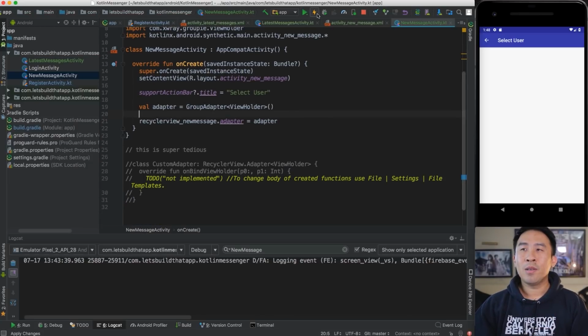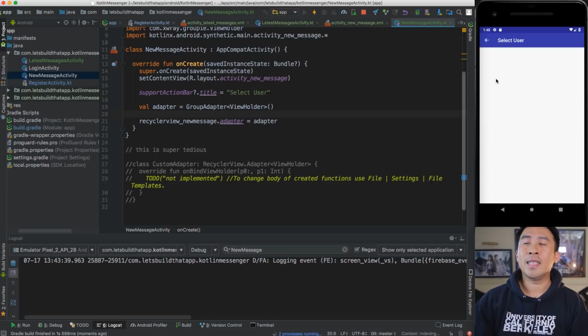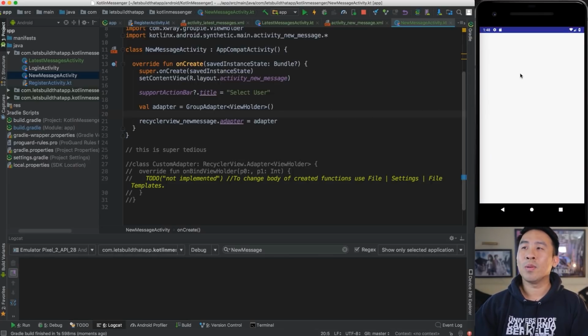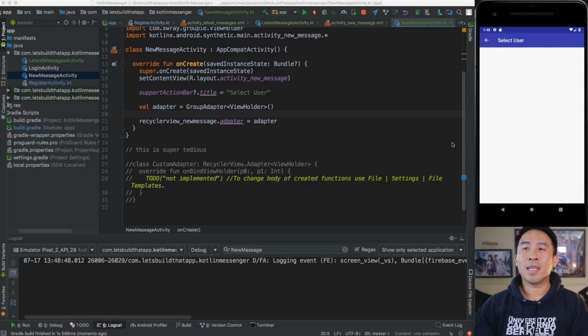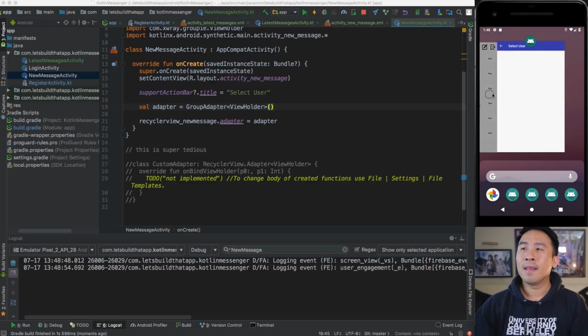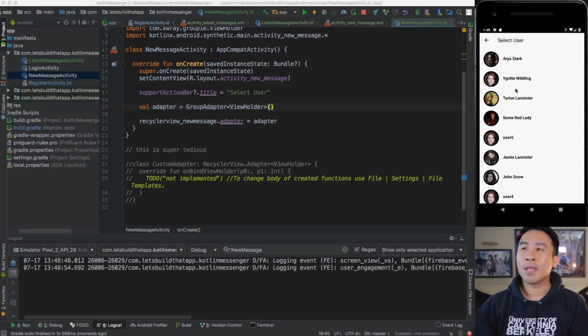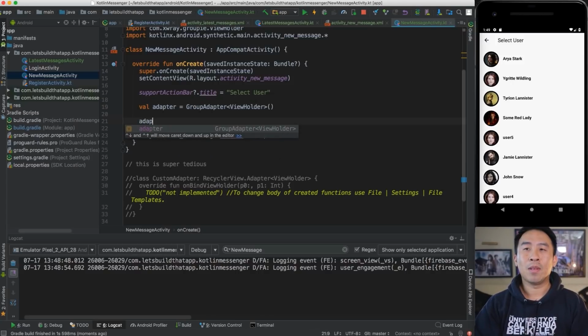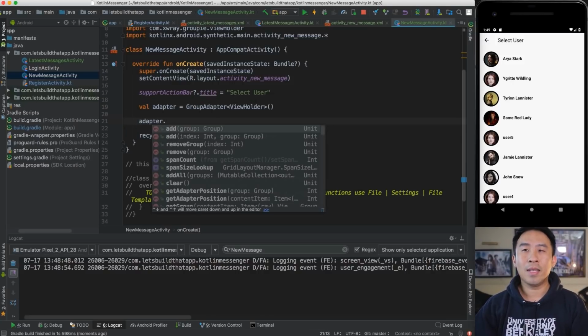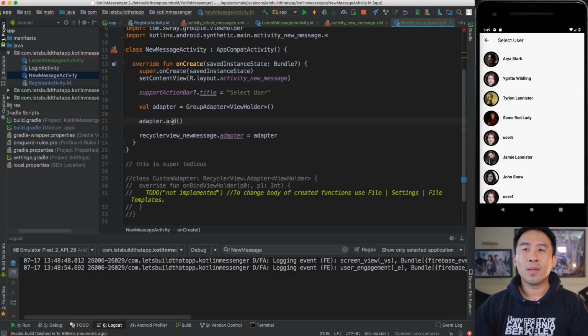And if you run your project, you're not going to see any changes. So let me just show you what that looks like. And let's go over to new message, and everything still looks like a white screen, which is obviously not what we want. We actually want to show some users over here, right? So the users will look something like this, but we're not seeing anything yet because this adapter doesn't have any objects inside of it. And all we gotta do is to actually add some things inside of the adapter.